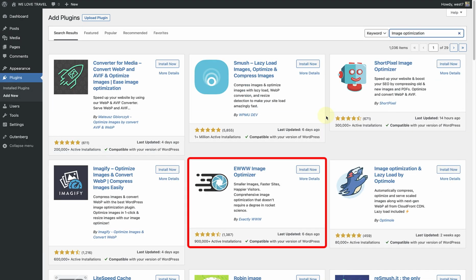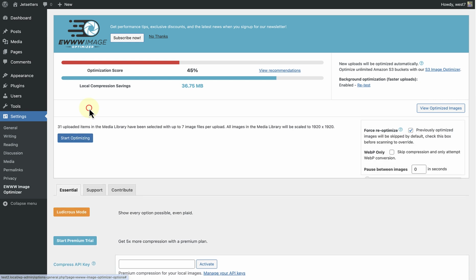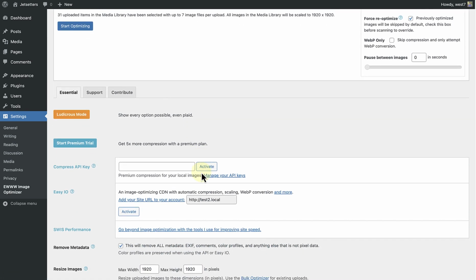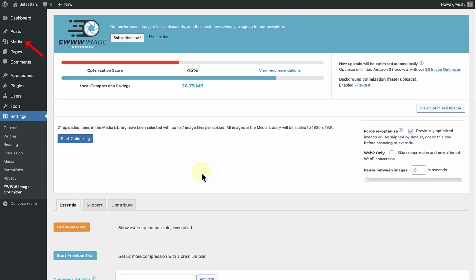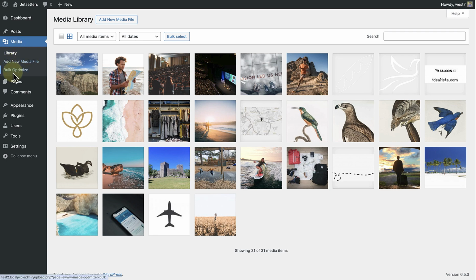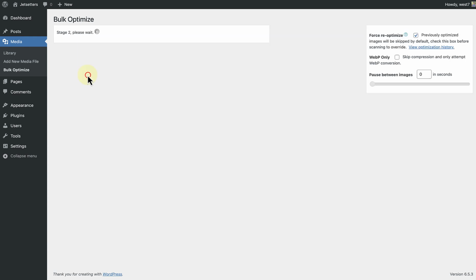In this example, I'm going to install and activate the EU Image Optimizer plugin. Once activated, we can go to Settings and we will see an option that says Optimize Local Images. And if you scroll down, you will see more options that come with the premium package. But if we make our way to Media, we can click on Bulk Optimize and then scan for unoptimized images. And there we can see we've got 184 images to optimize, and there's some more options on the right.